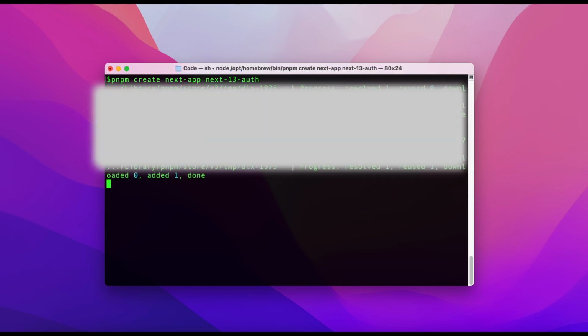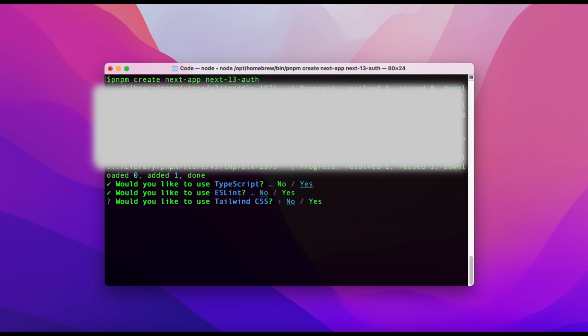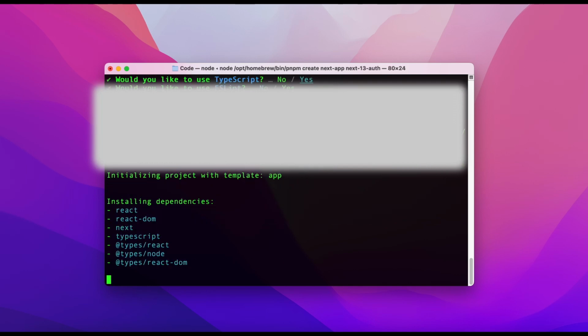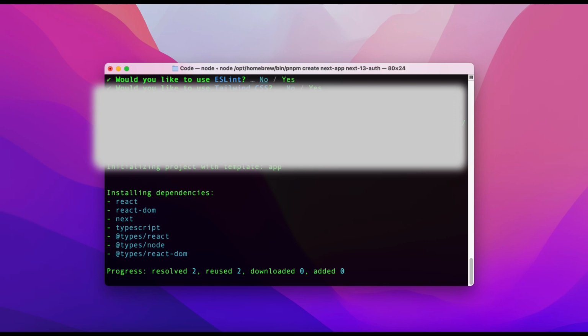It will ask a few questions. I'll select yes for TypeScript. No to ESLint. No for Tailwind CSS. No to src folder. And select yes for app router. I will use the default alias and select no here. It will take some time.